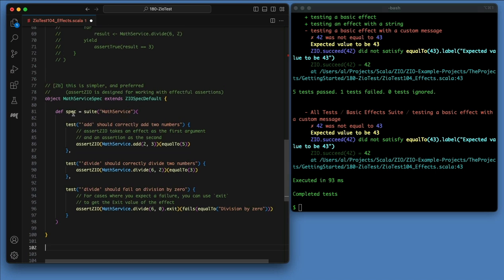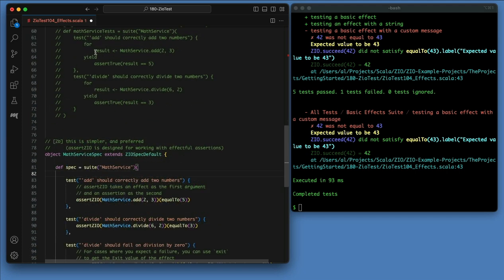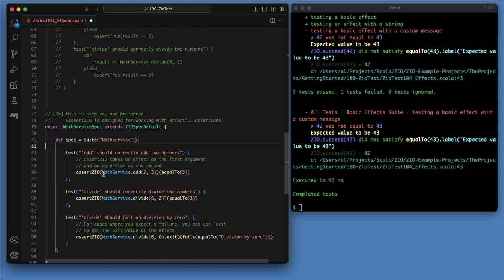So again, ZIO spec default, here's spec. This is our new suite, and I have 3 tests in here. So what's going on here is up here, I had those 4 expressions, and what I'm doing here is getting rid of those 4 expressions. The way you do that with assertZIO, as I note right here, is that assertZIO takes an effect as the first argument, and then it takes the assertion as the second argument. So that's what's going on right there: instead of using a for expression, assertZIO can take this first parameter here as an effect.